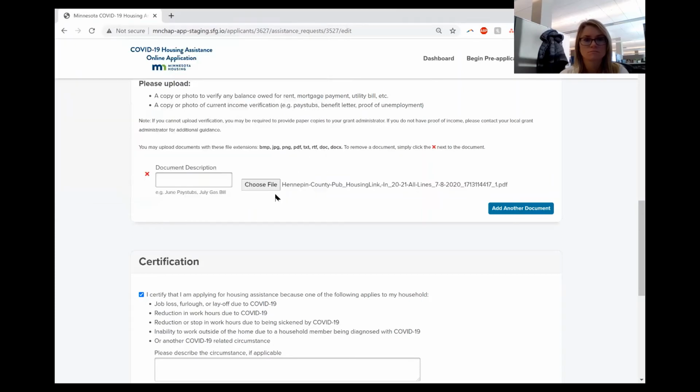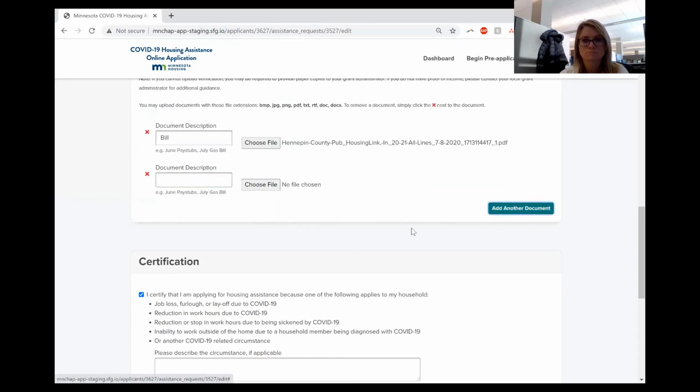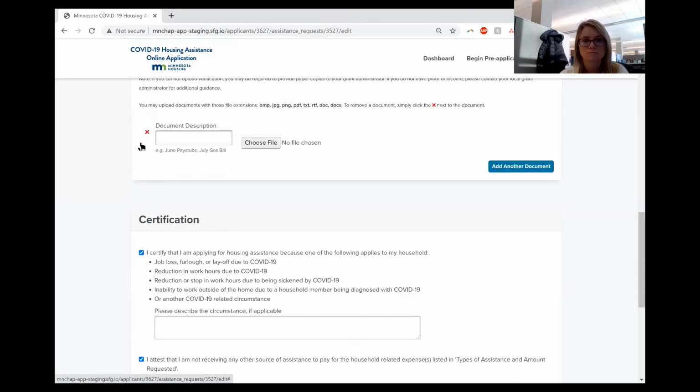So you can pick a file and attach it. You can add more documents if you want to. I forgot to give it a name, so we're just going to call it bill. So I can add another document if I want to. I can say, oh, that was the wrong one, and just click the red X, and it deletes it right out of the software.